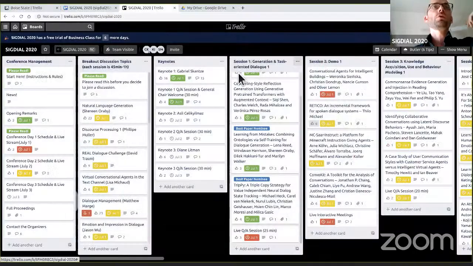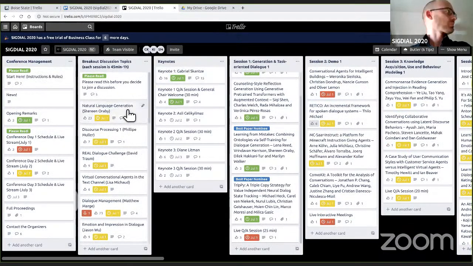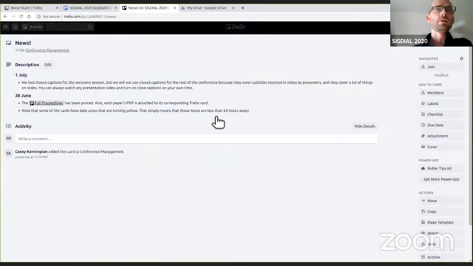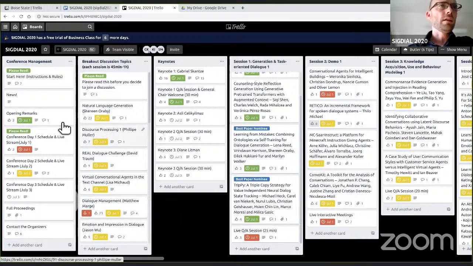I'll take it from here for just a moment. There are a couple of things I would like to show you. On the Trello board, we have a news card. If there's news that we want everyone to know about, you can go ahead and click on that and look at the news.